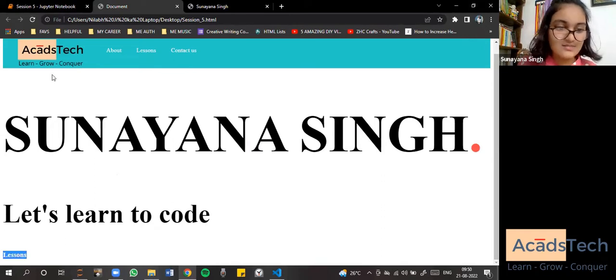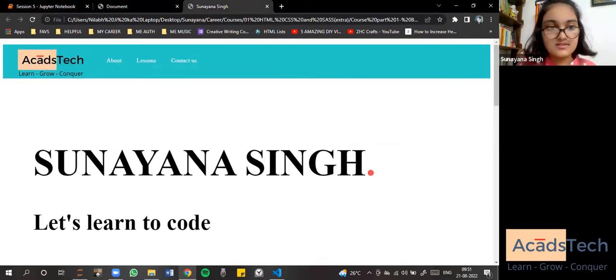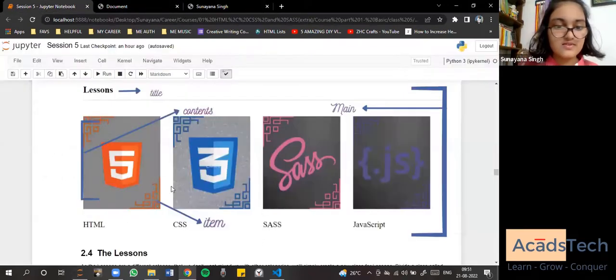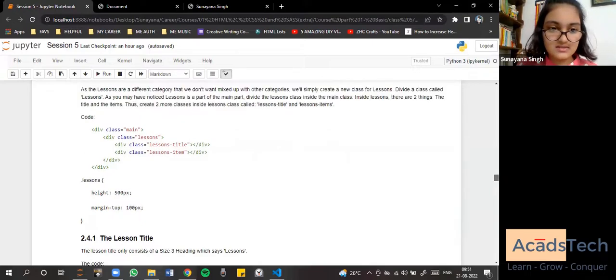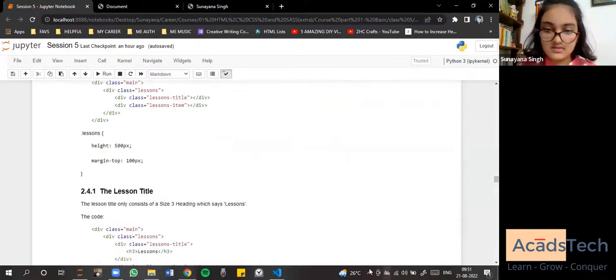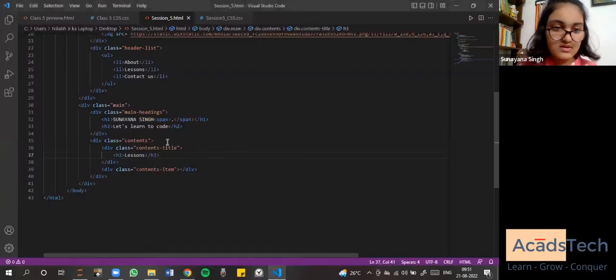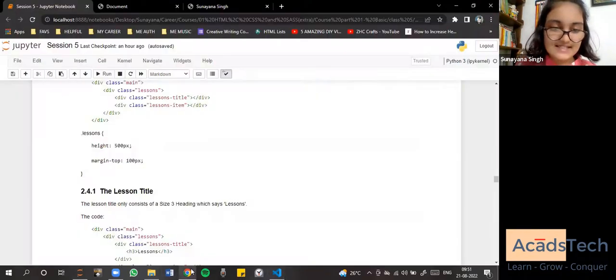As you can see, it's very small compared to here. So we'll be adding a little CSS. This is the main division, which we just did. And also there is some CSS that we can add to this as well.